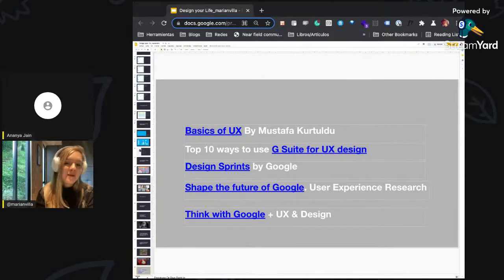Read about Design Sprint, because Design Sprint is a methodology created by Google Ventures to create startups or spin-offs in 1 week. But when you apply design sprints to your life, to your experiments, it is really useful. So I really recommend you to research about design sprints by Google. Shape the future of Google is a user experience research.